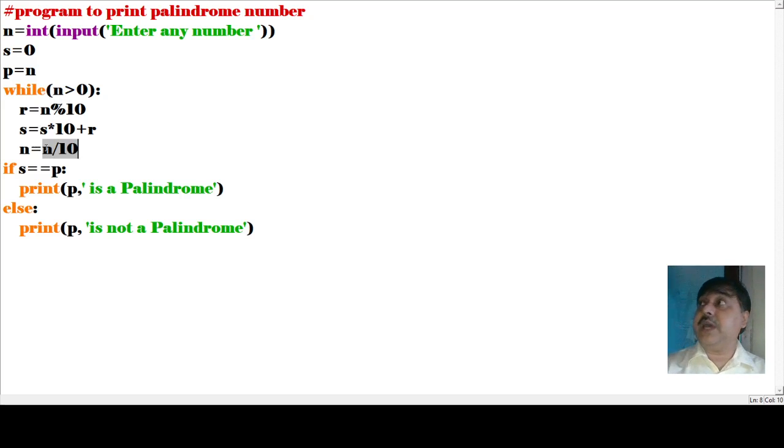As you can see, if s equals p, if we find the value of s equals p, that means the value is a palindrome, or else p is not a palindrome. So this is the checking that has been done.